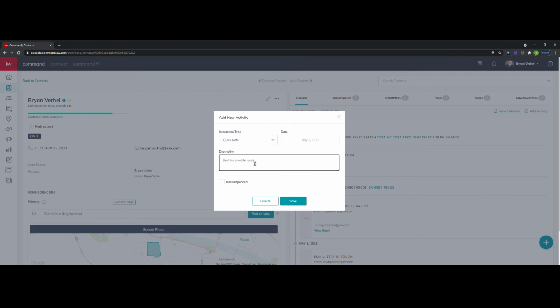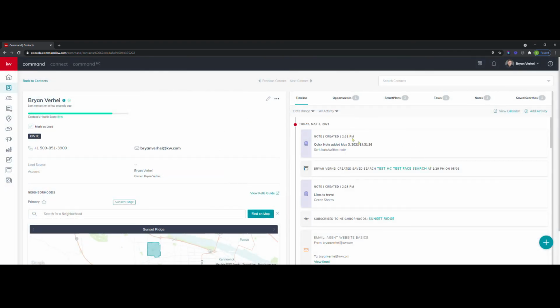Now that's in the timeline. I'm able to remember it, and if they responded to it, I don't know how they would on this one, I'd click there and just hit save, and you see right there it's added to my timeline. So I'm keeping that score.